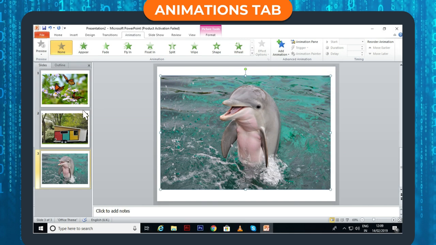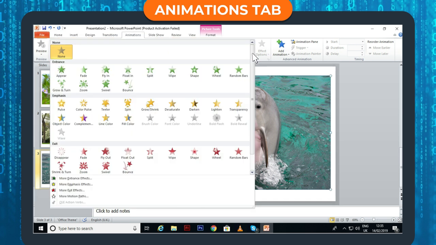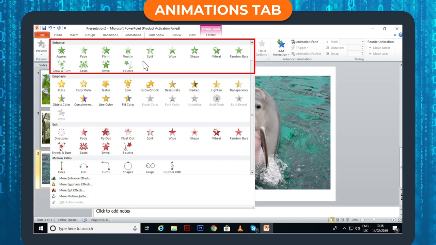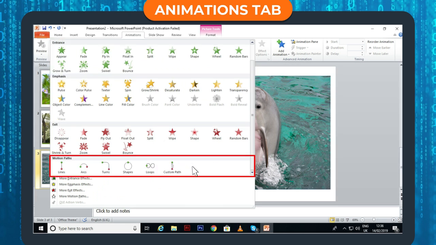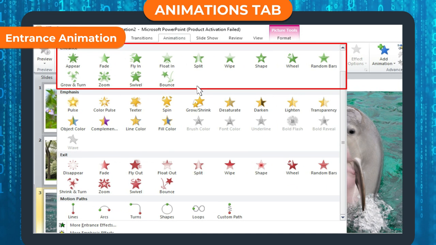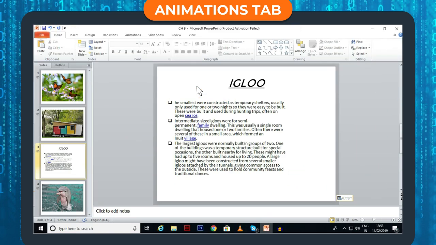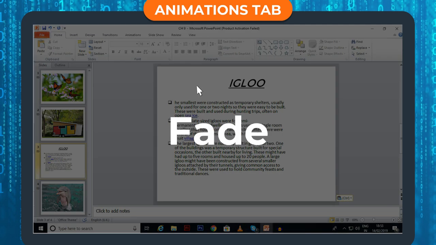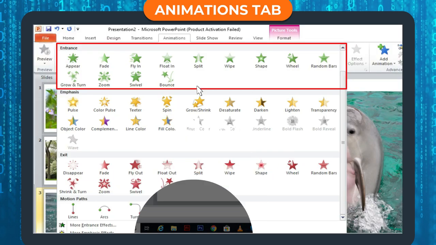Animations tab. You can add animation effect by using the Animations tab, which provides you four special categories of effects. These effects contain entrance, emphasis, exit, and motion paths. Entrance animation. This is a special effect which is generally applied on bullets of text because it manages the appearance of any object in a slide, such as blinds, fade, bounce, sling, and many more.